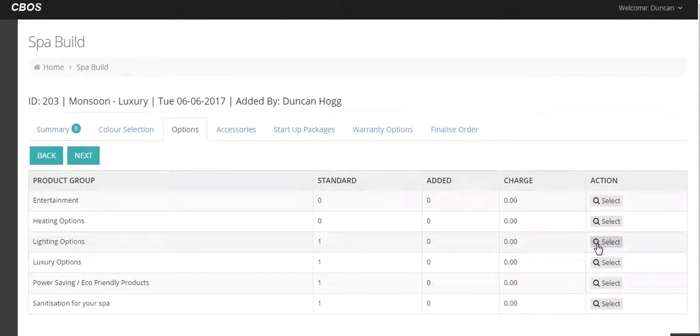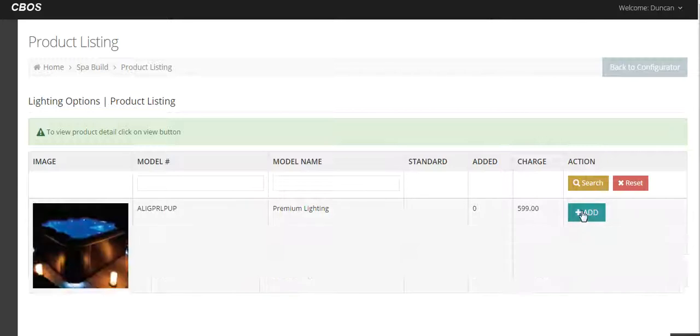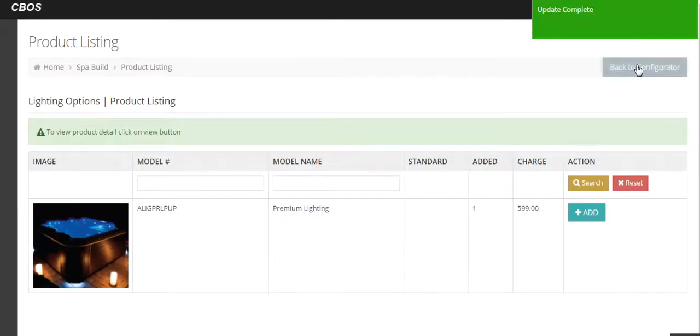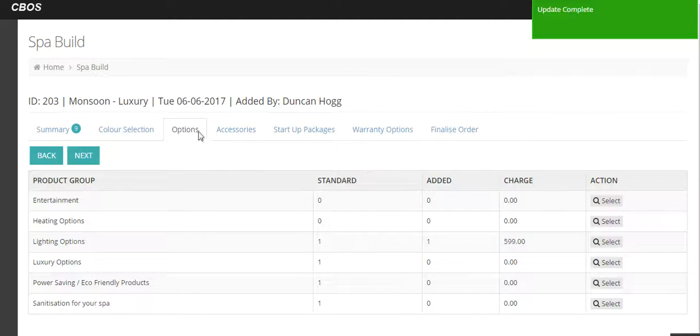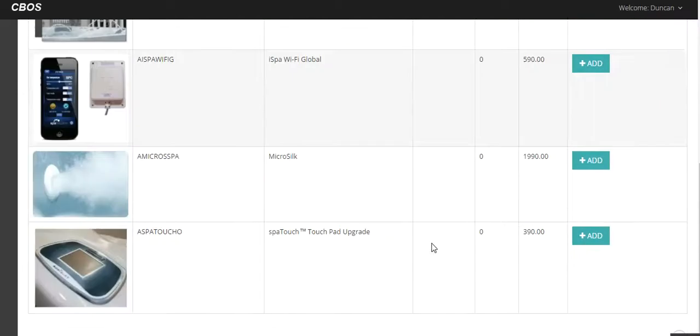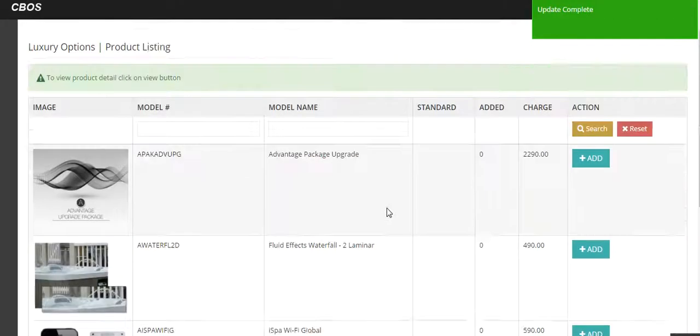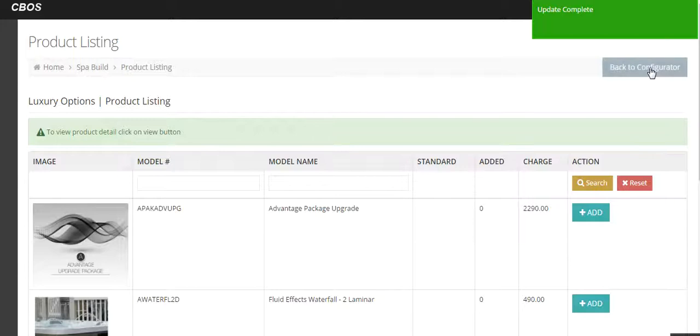Options, lighting, let's add premium lights to this. Don't worry too much about the price at this stage. We're going to have the ability to do a discount at the end of it. We're going to do a luxury option, so we're going to add Spa Touch. This is where you can add global Wi-Fi, anything else that you want to do. Keep in mind these things are where the build will come in when ordering it via SpaDot, so they need to be correct.